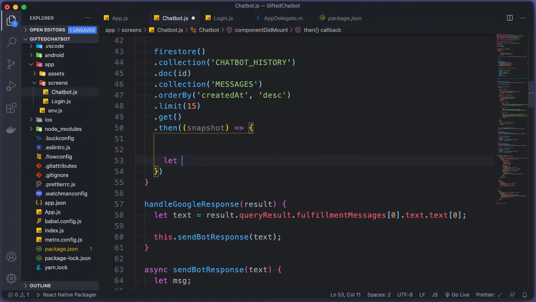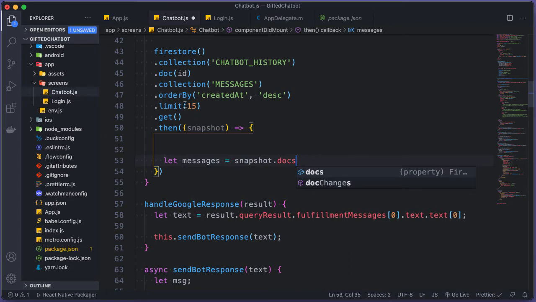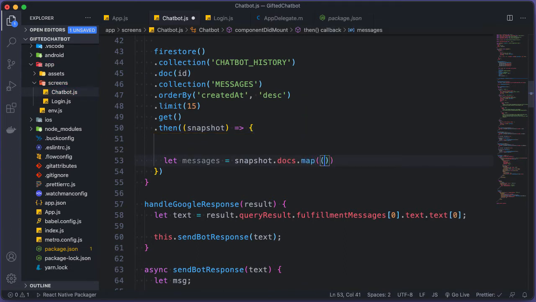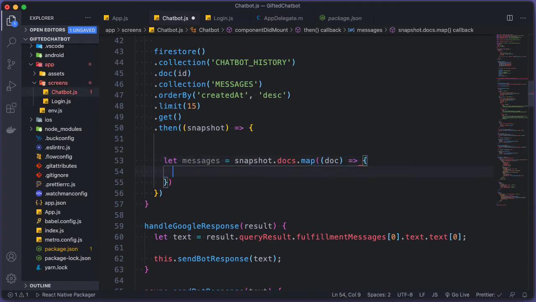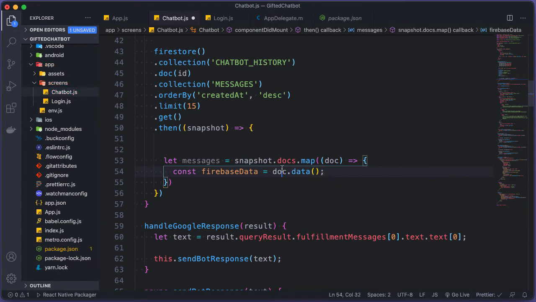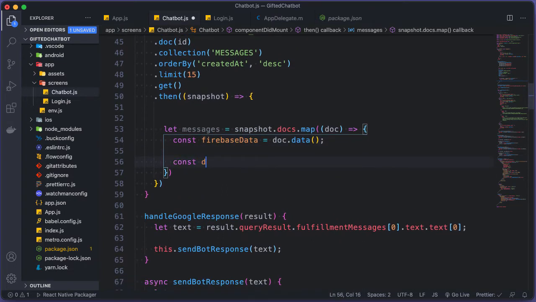So let's declare a new variable called messages, and then we are going to map out all the documents, okay, from here. Remember, we're not getting a single value, we are getting all the documents in this collection, okay. So this is why we want to map out all the documents, and then we're gonna do something with each individual document. In here, I'm going to declare another variable called firebaseData, and then put the data belonging to this document in here. Then I'm gonna create another variable called data.